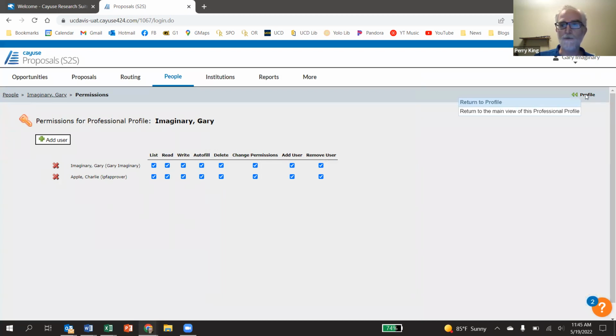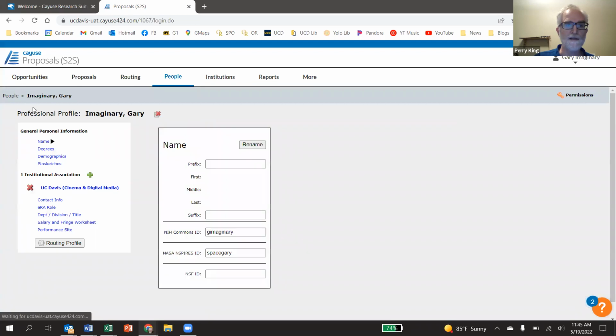All right, so now we're going to go back, and I'm going to walk you through all the sections of a professional profile. In the first name section here, you can change the name by selecting Rename in the top right. You can also enter your NIH Commons ID or your NSF ID. And like everything else here, it gets auto-populated into applications in Cayuse SP or 424. You can ignore the NASA sections because NASA now uses NSPIRES for proposal submission.